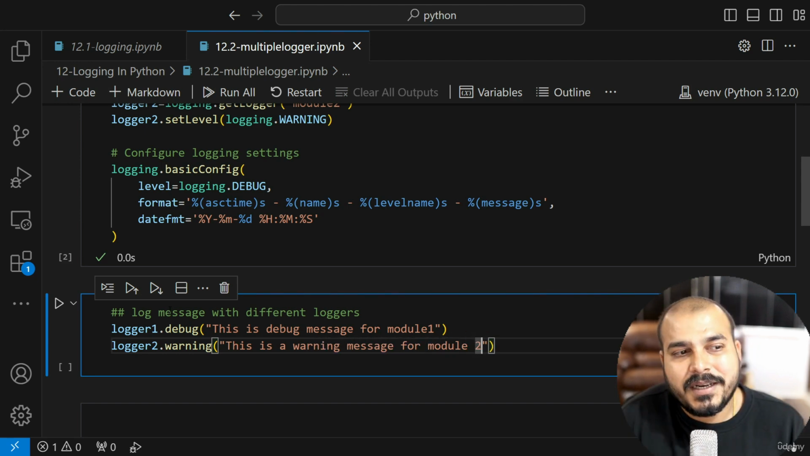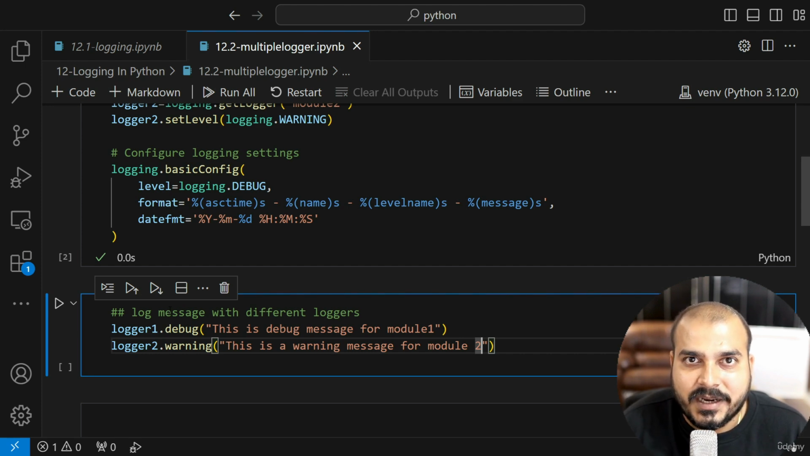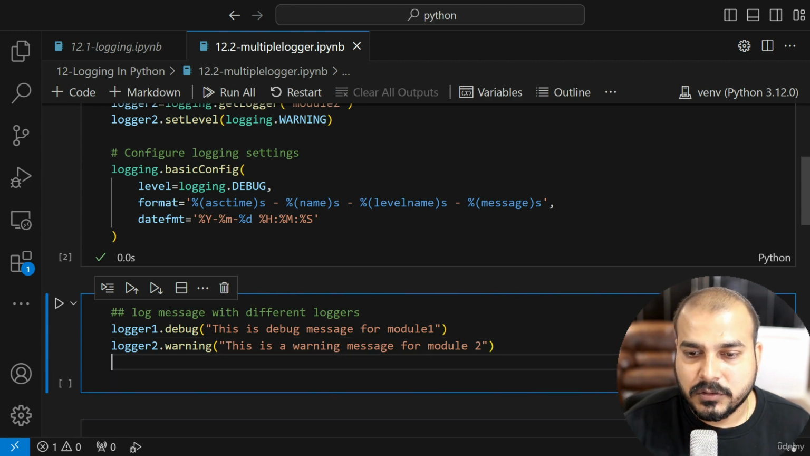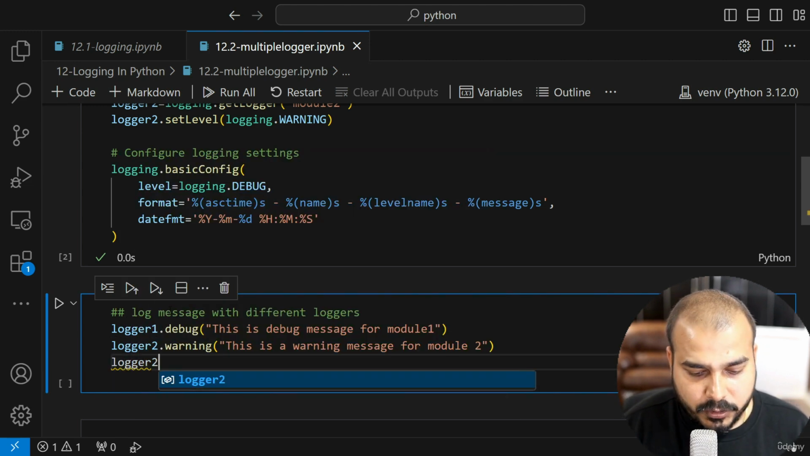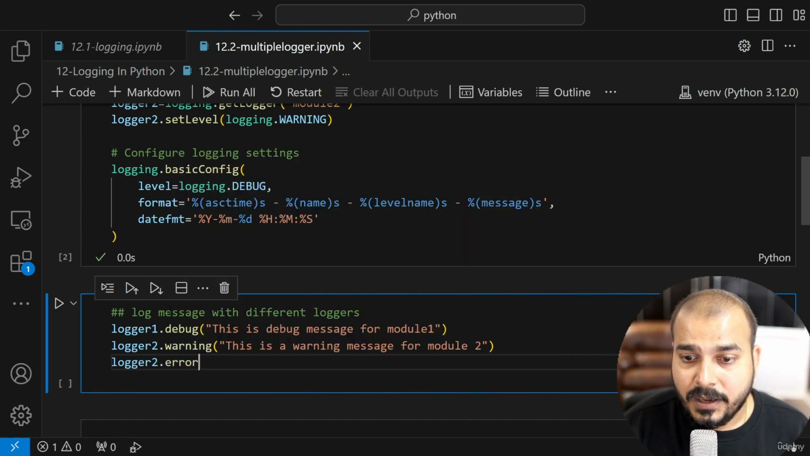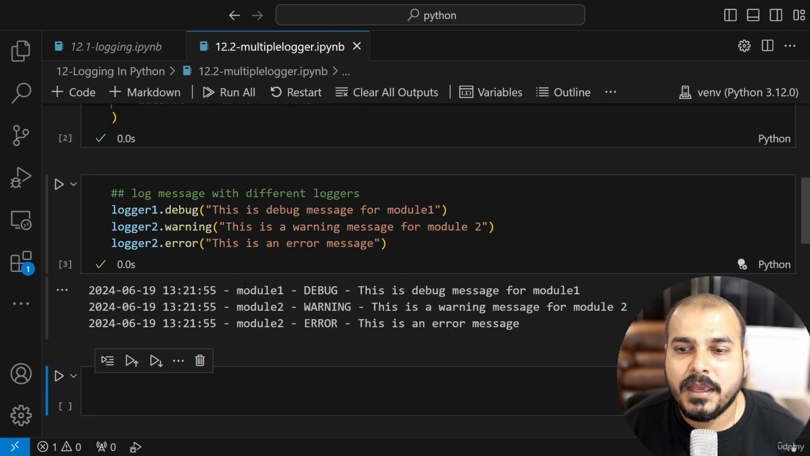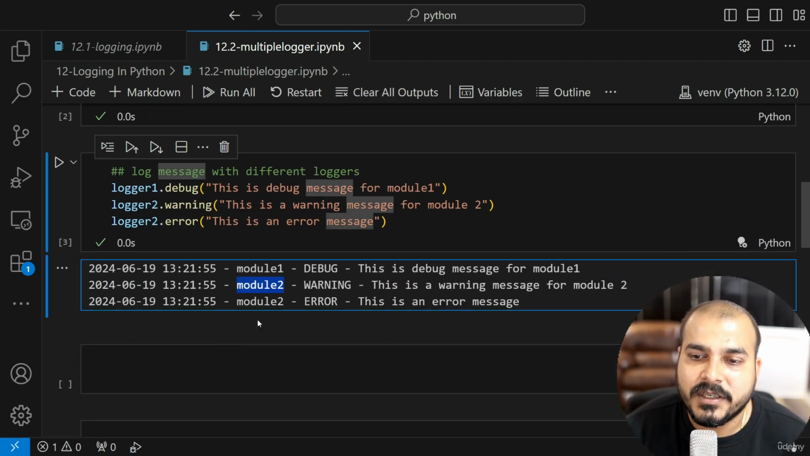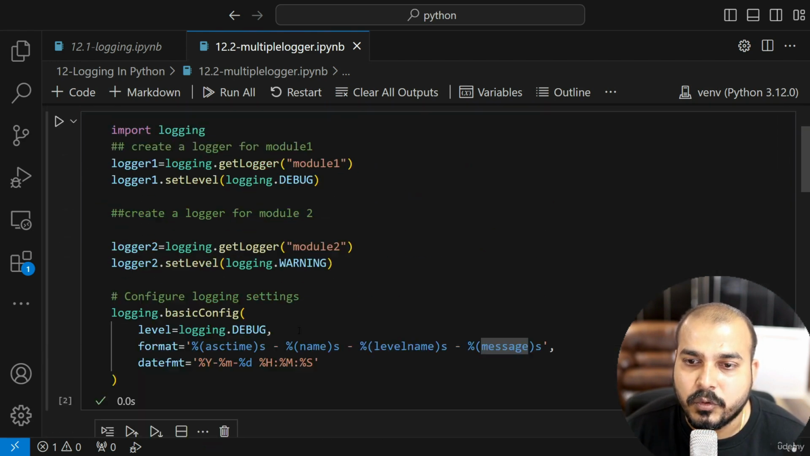So based on your loggers, logger1.debug, logger2.warning, or let's say I can also use logger2 in my module 2. I can just write module2 logger2.error. I can also use this particular error. So this is an error message. Here you can see that I'm able to use all these modules, and based on this particular module, before it used to come as root, right?